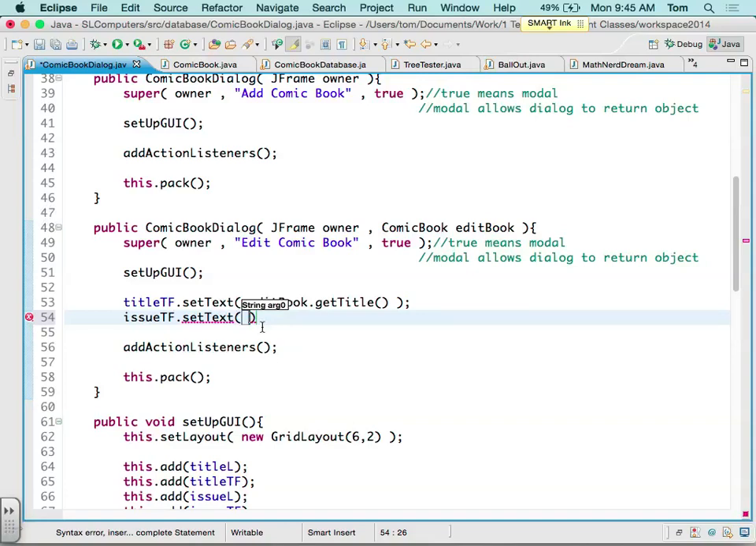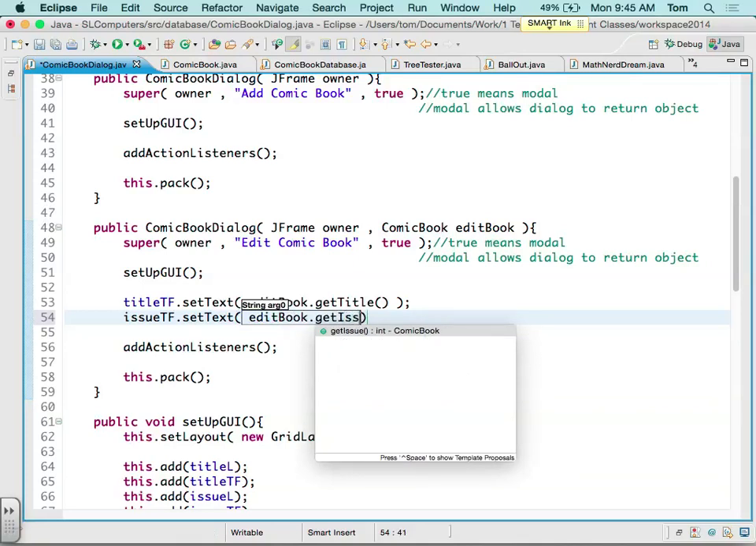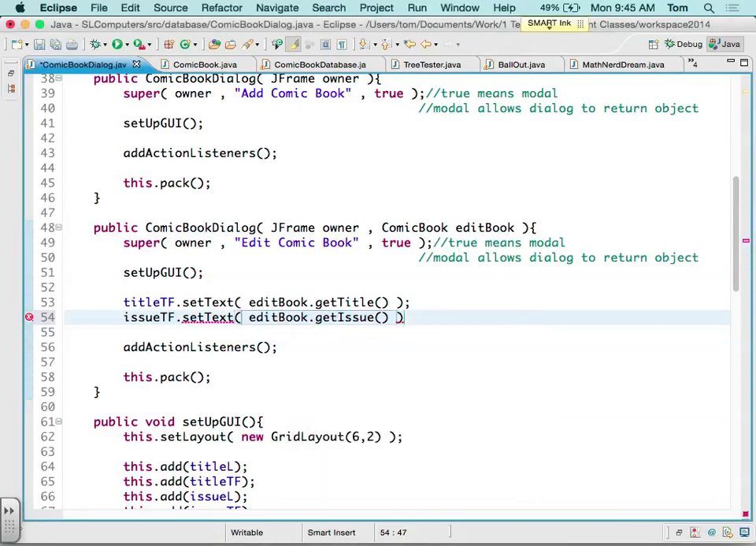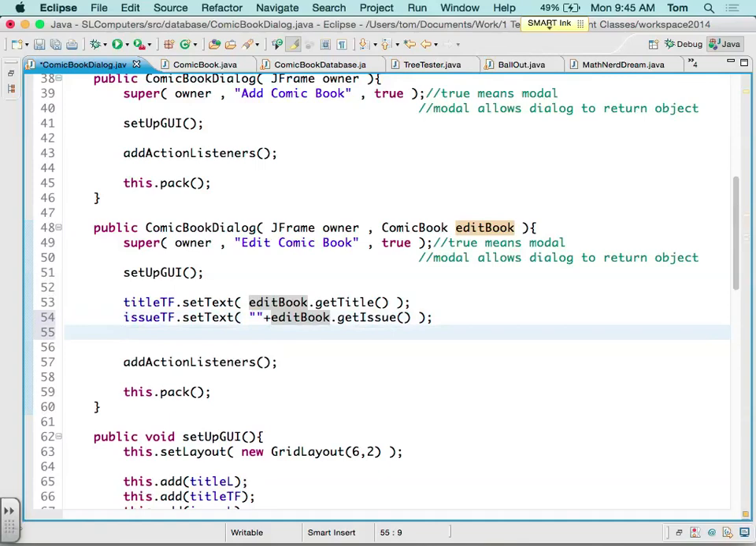Because what we're going to do here is take the edited book, or edit book, and get the issue. Well, what type does get issue return? It returns an int, okay? Can you fill a text field with an int? No. So you need to trick it a little bit and say, well, here's this empty string. So you get the string that you want because you're a text field, but also put on my issue. Okay? So that's a little trick that we've learned before. Same thing for the volume.